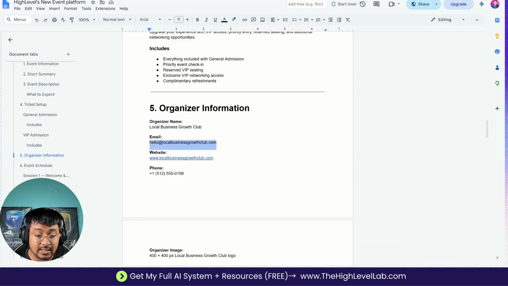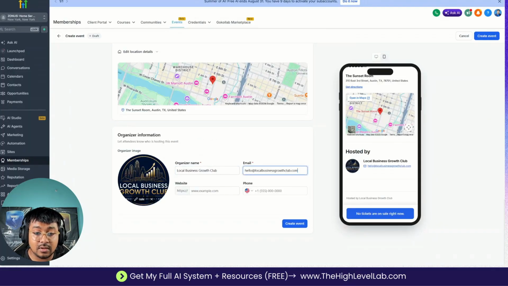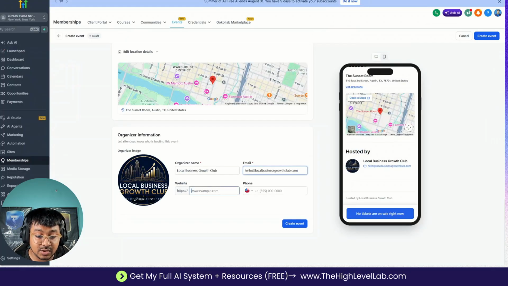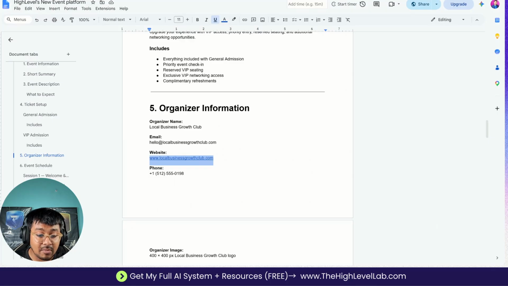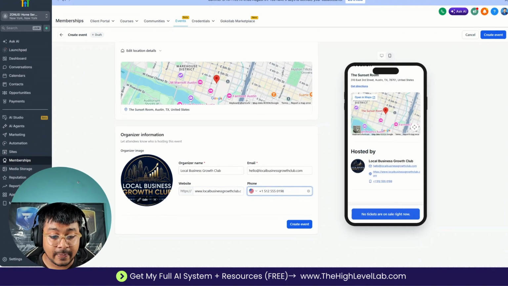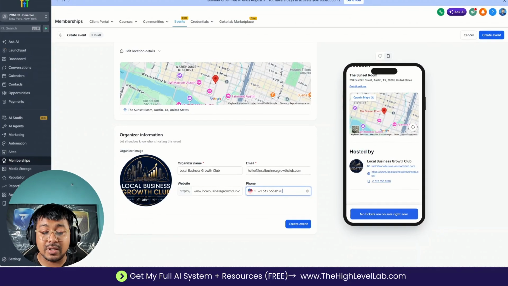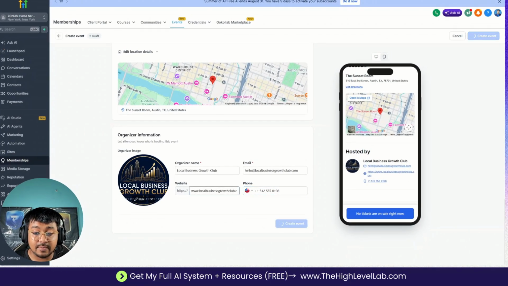Then we are going to add their email ID. Perfect. Then we have the website. Perfect there. Just for example, if you don't have it, that's fine. But a few of the fields are mandatory. And let me just show it to you. Those fields are your organizer name and your email ID. These two fields are mandatory. Website and phone number is optional. Let's click on create event.